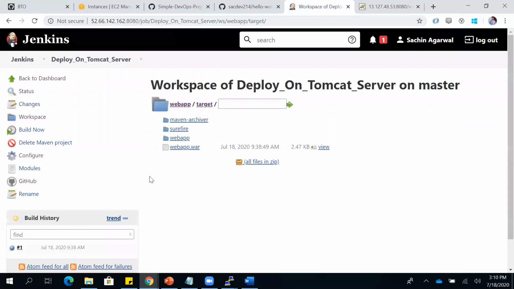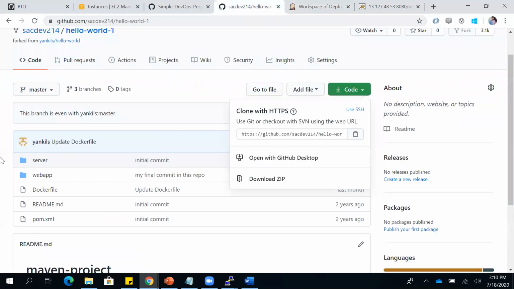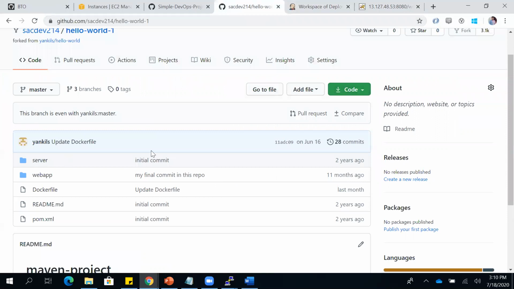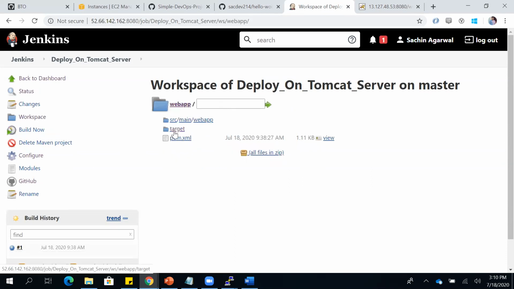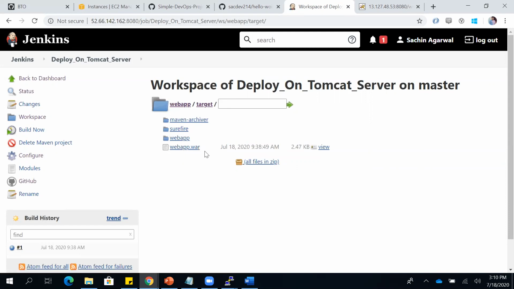Great. Now this application, we wanted to deploy it on the server. To deploy it on the server, we installed the Deploy to Container plugin and configured Tomcat. We built a job with Maven, and in that job I gave the goals as clean install and package. After it has built, if you go to your workspace, under webapp, it will create a target folder which has the webapp.war file.